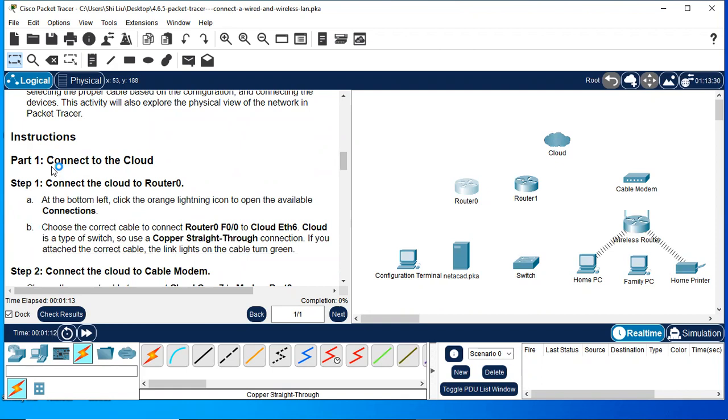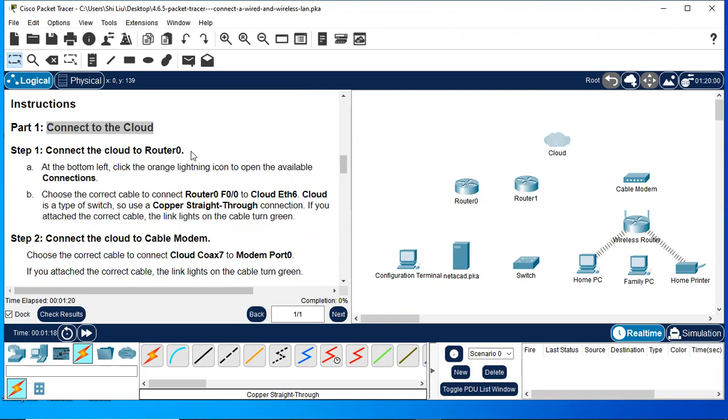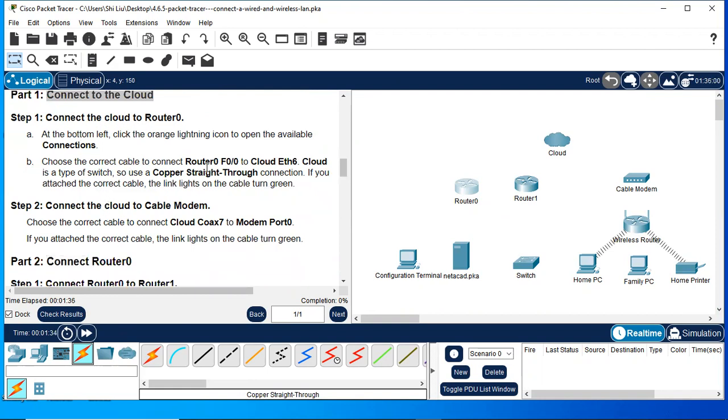Instructions: Part 1, connect to the cloud. The cloud is here. Step 1, connect Cloud0 to Router0. At the bottom left, click the orange lightning icon. The lightning icon is here, so all the available connections are displayed. Choose the correct cable to connect Router0 Fa0/0 to Cloud0 Ethernet 6.